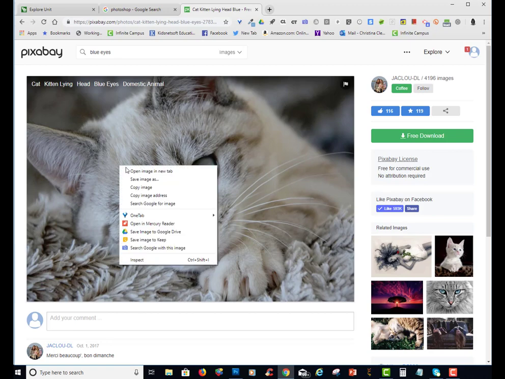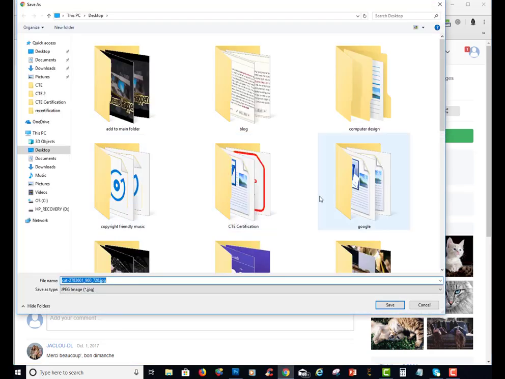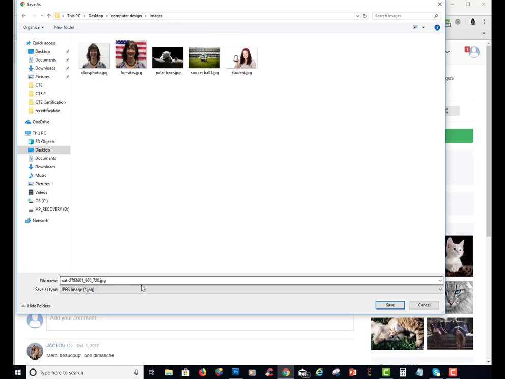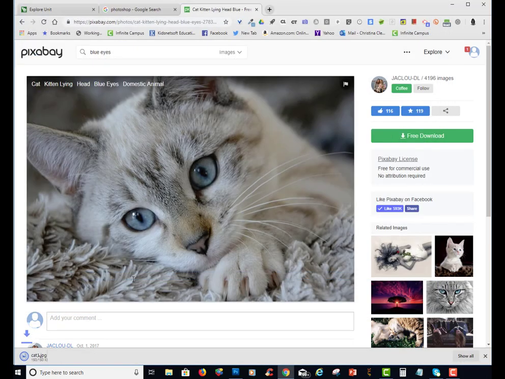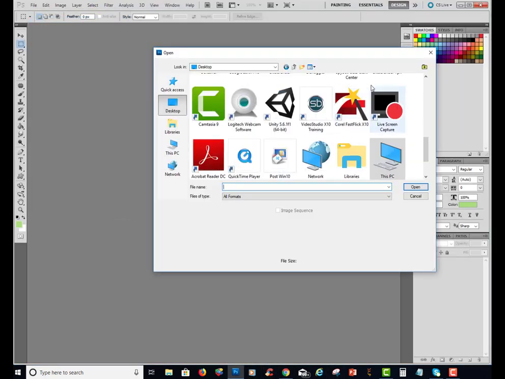I will go ahead and right click and choose Save Image As and get it to a folder on your desktop. I will go ahead and put it in Images in my Computer Design folder, and I will call it Cat 1 because I need a before and after photo. With that image saved, I'm going to go back to Photoshop. I will choose File, Open, go to that folder.